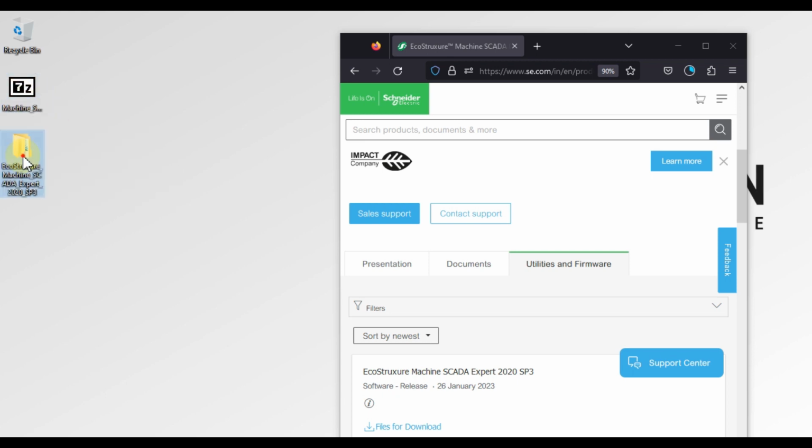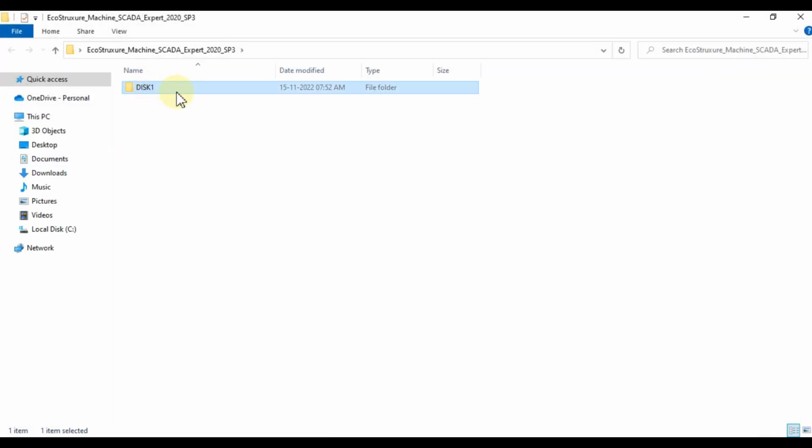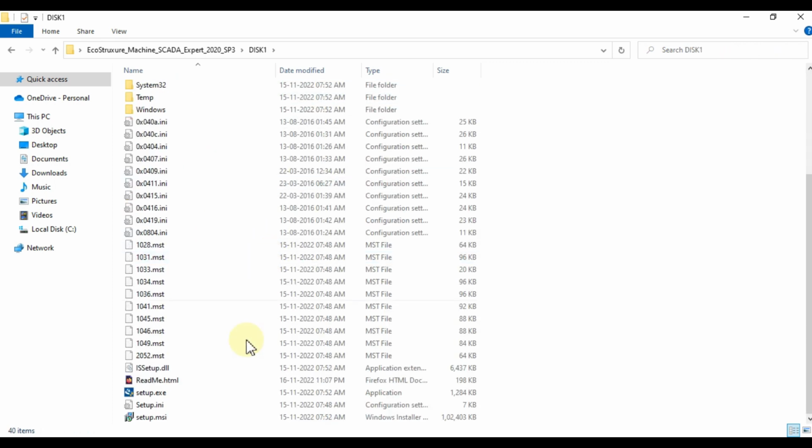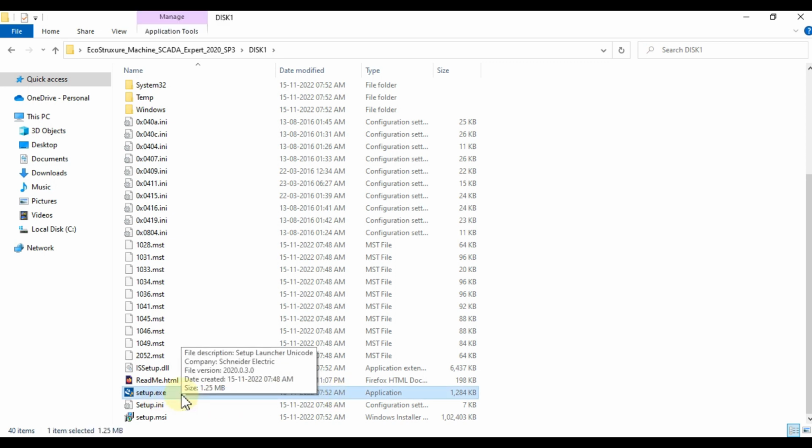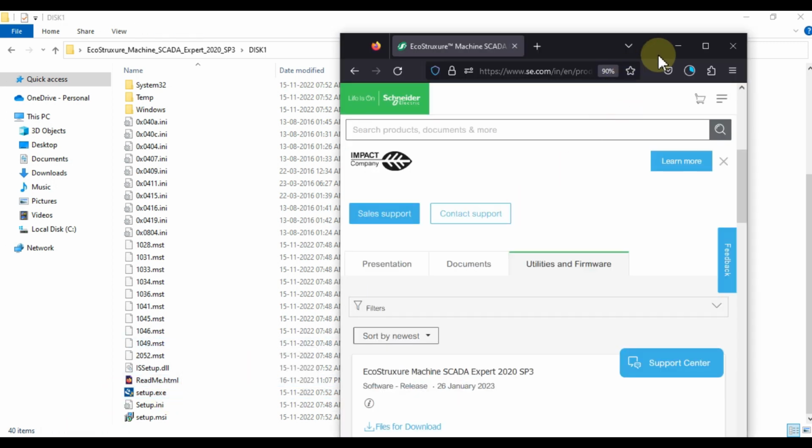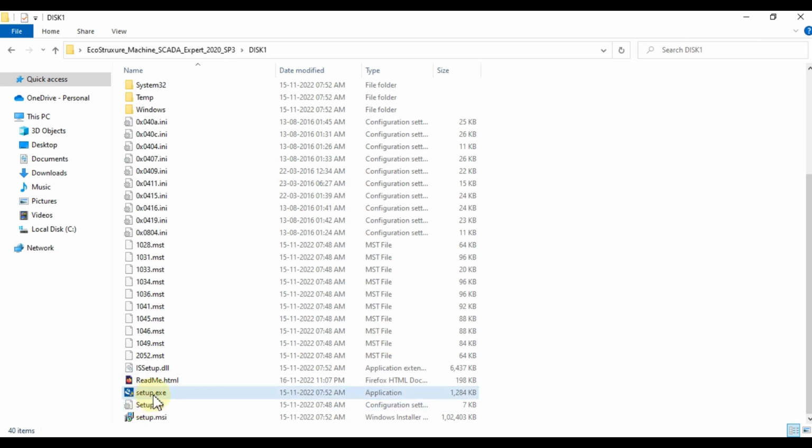If you open this folder you will see one more folder which is disk 1, and if you open the disk 1 folder and scroll down, you will see setup.exe, and we will start our installation using this setup.exe application file. So we will minimize this browser and start our installation by double clicking on this setup.exe.